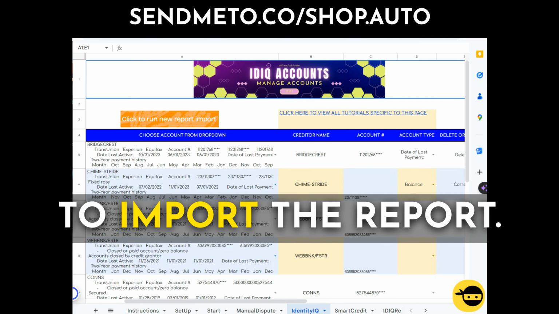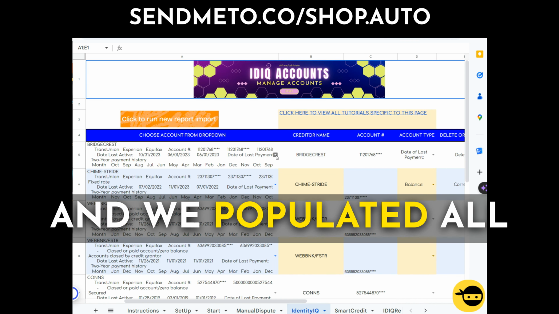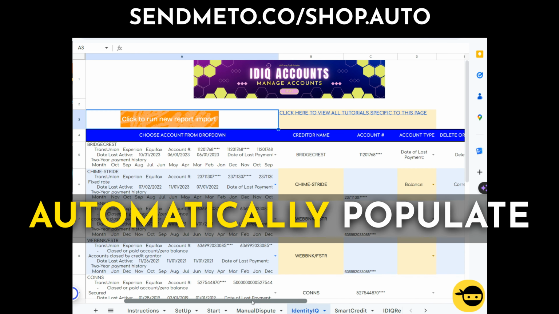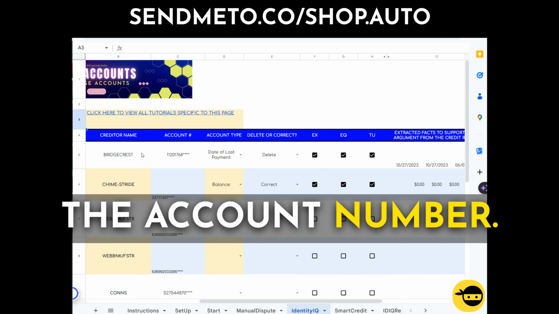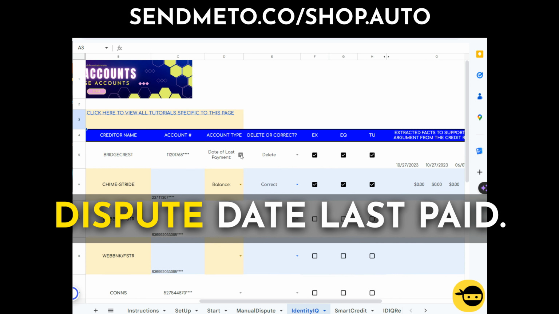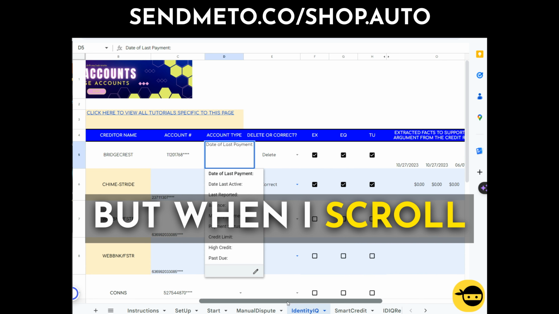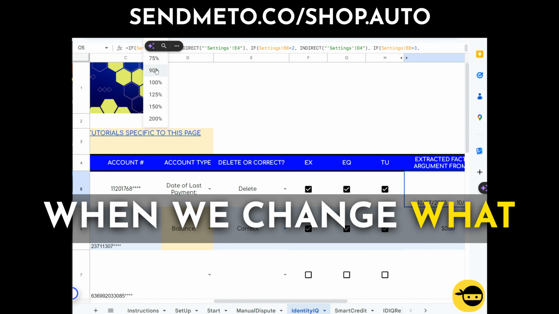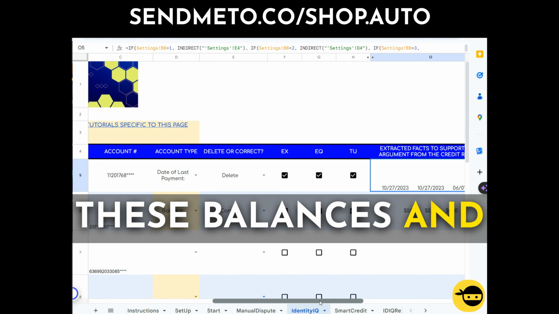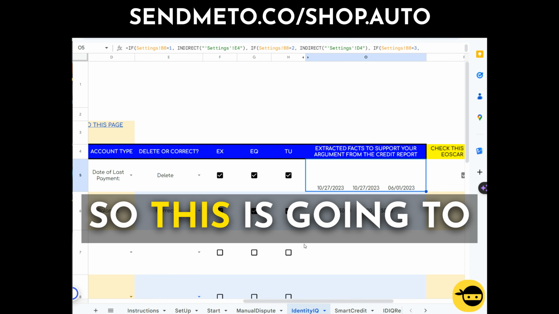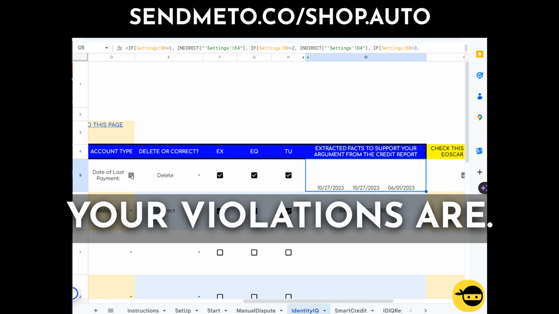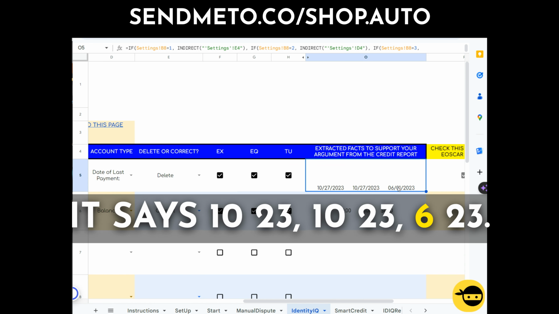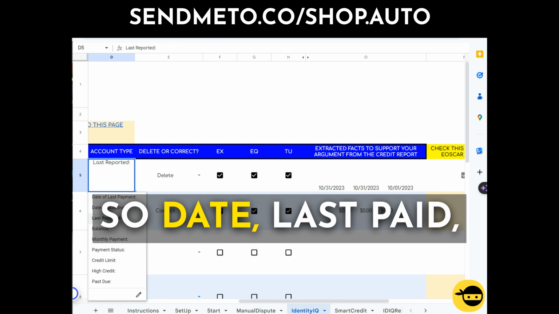And now we're going to import the report. We imported it and we populated all of these rows with their accounts that we want to dispute. Now, this is going to automatically populate the creditor name and the account number. As you can see, it says Bridgecrest, account number. We're going to dispute date last paid. But when I scroll over here, you can actually see that, and I'm talking about this column right here, when we change what we want to dispute, these balances and dates are also going to change with it. So this is going to show you where your inaccuracies and your violations are. So if we look at date last payment, it says 10/23, 10/23, 6/23. We have 3 different dates across. So date last paid, still looking good.